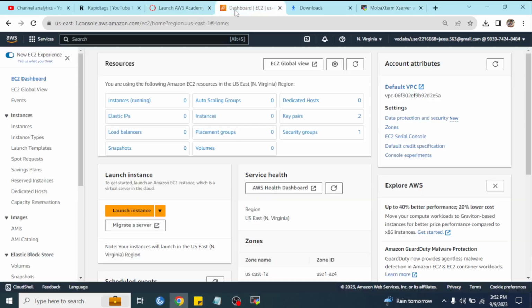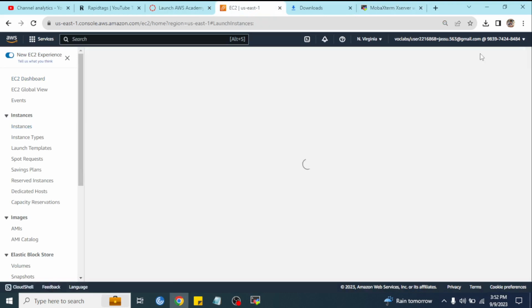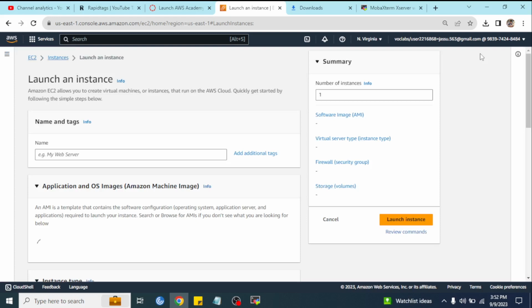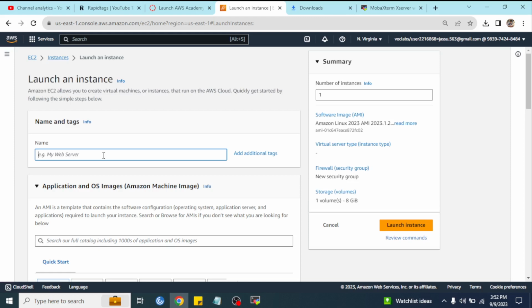For that we need to launch an EC2 instance. I am quickly launching an EC2 instance by clicking on this and clicking on launch instance. If you want to see how to launch an instance in a detailed way, you can refer to my video on how to launch an EC2 instance. I will try to keep that link in the description.